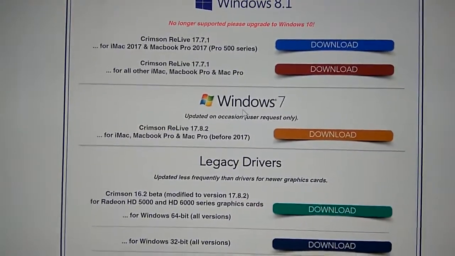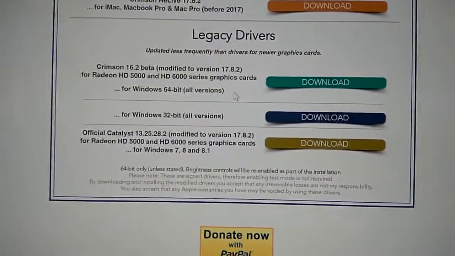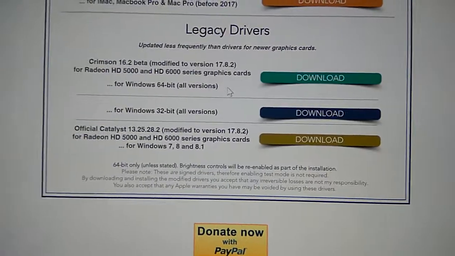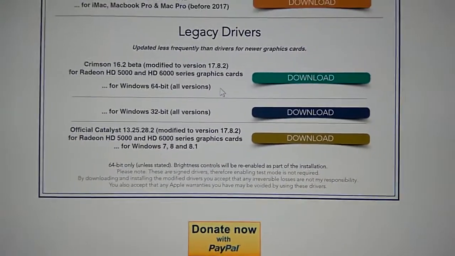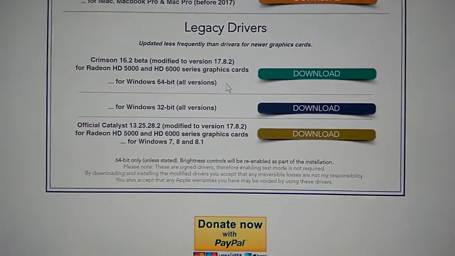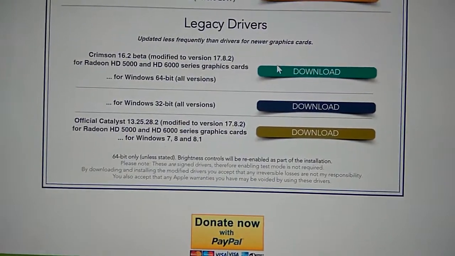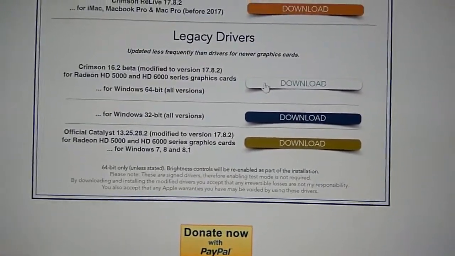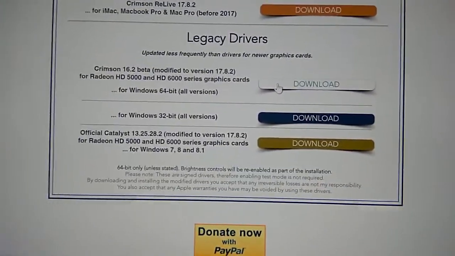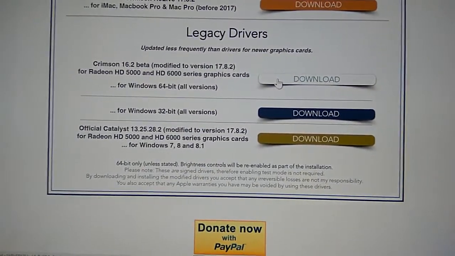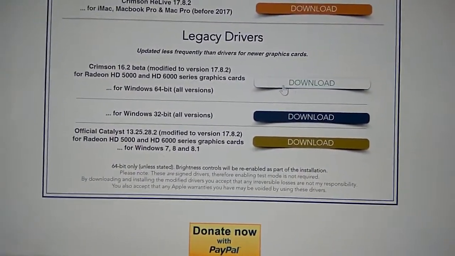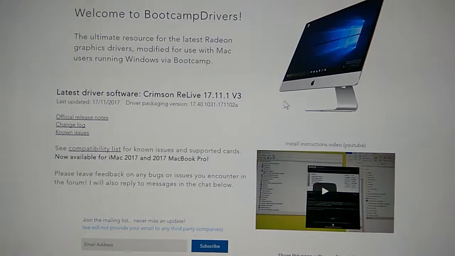Sometimes I'll update that. And if you have an older AMD graphics card from a Mac that was released before 2013, then you will need to use the legacy drivers, so the 6000 series. For example, 6790M. If you have one of those iMacs from 2012, you'll need to download this one instead, because the new ones won't work.